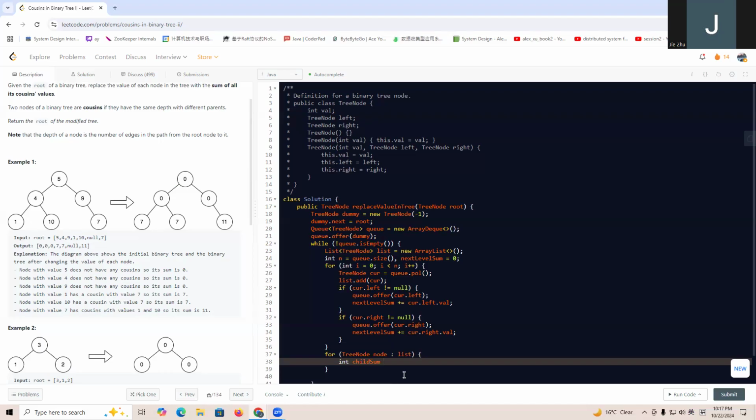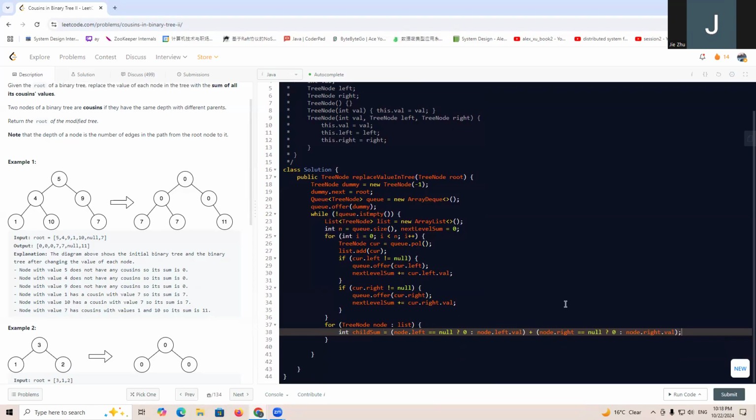So for the left child and the right child, to those nodes, we'll say that their sibling sum equals node.left. If this one equals null, then we'll set 0. Otherwise, we have node.left.value plus, if node.right equals null, then zero, otherwise node.right.value, right.